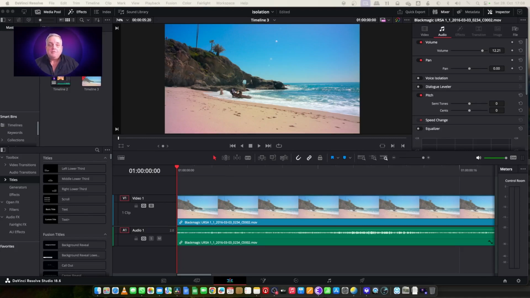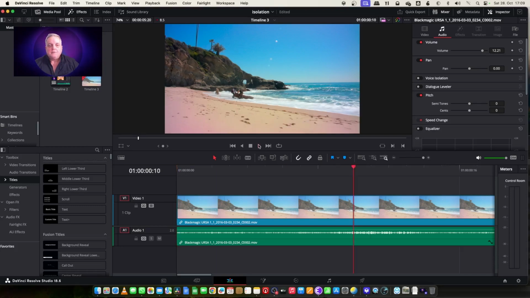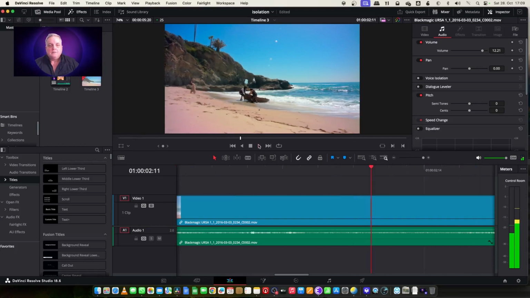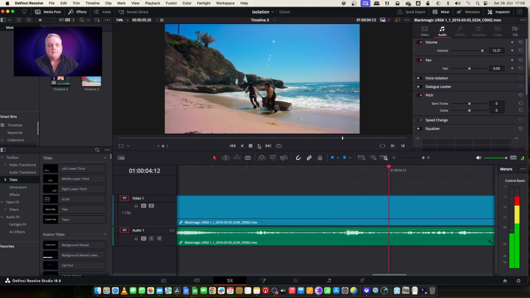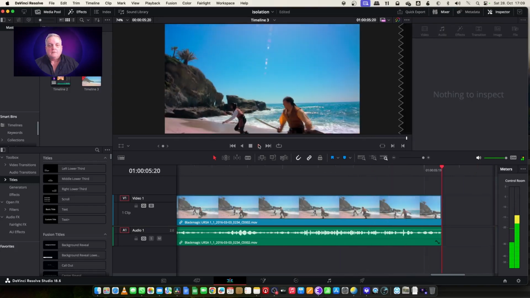So you can see we've got the pirates here coming out of the water, and let's play this clip now. So for whatever reason, we want to eliminate the background sound and just have their dialogue only. So basically what we want to do is take away the sound of the water rushing up on the beach.